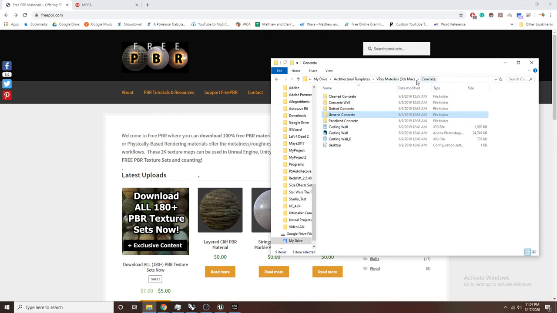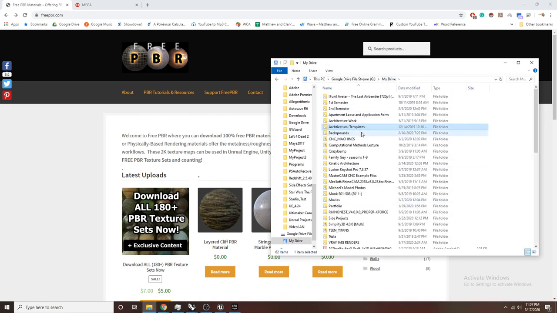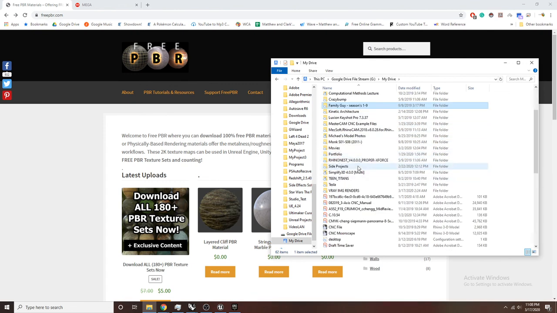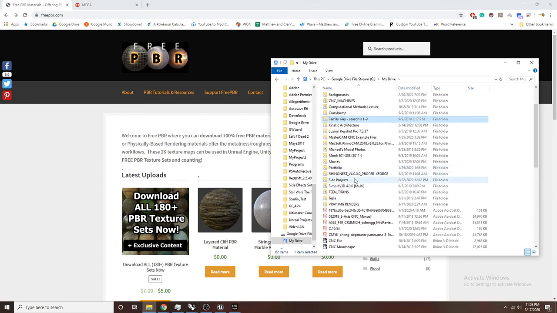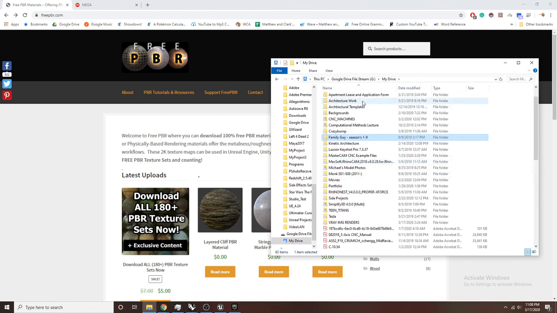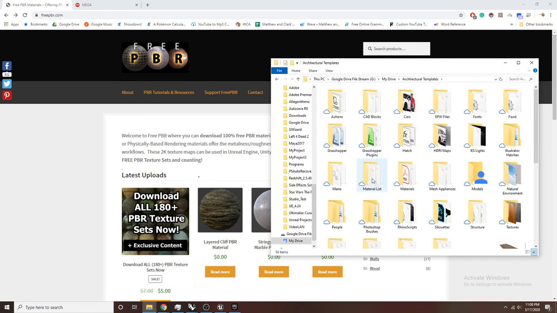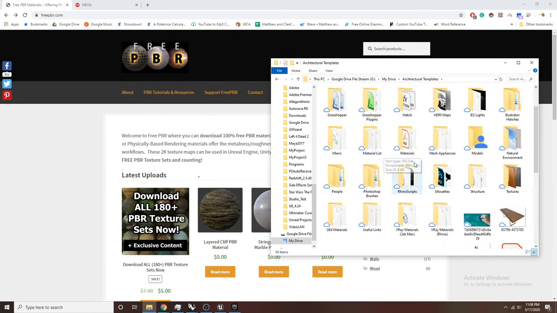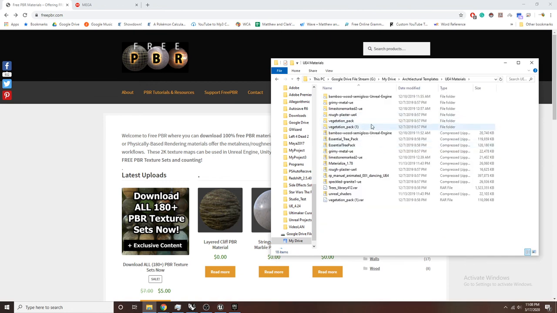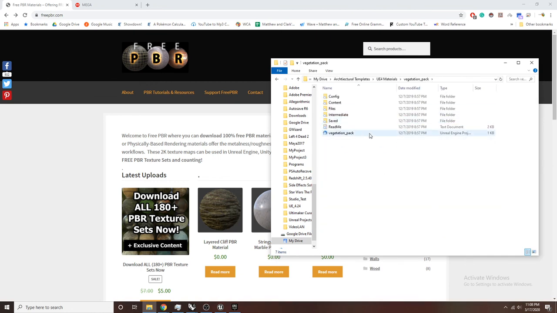If I look here, you can actually add vegetation into the model. I forget how I did it. It's been a while. I gotta remember some of these stuff. Architectural templates. It should be under Unreal. Vegetation pack. Yeah, there's this vegetation pack you can grab, and they have their own materials and configurations.